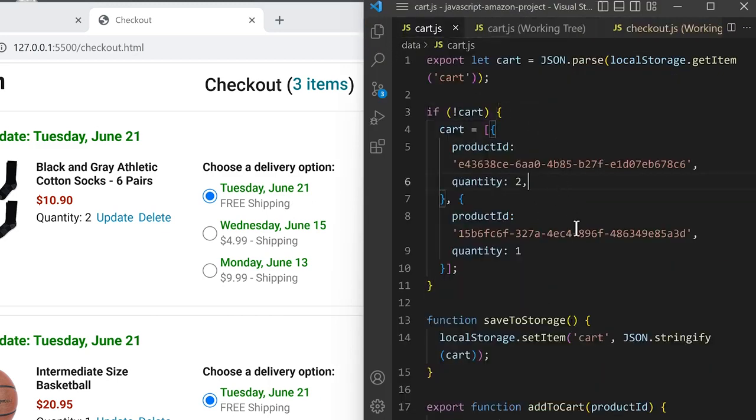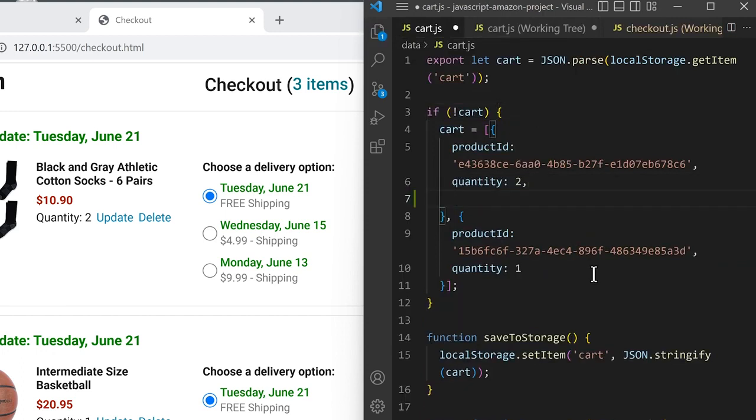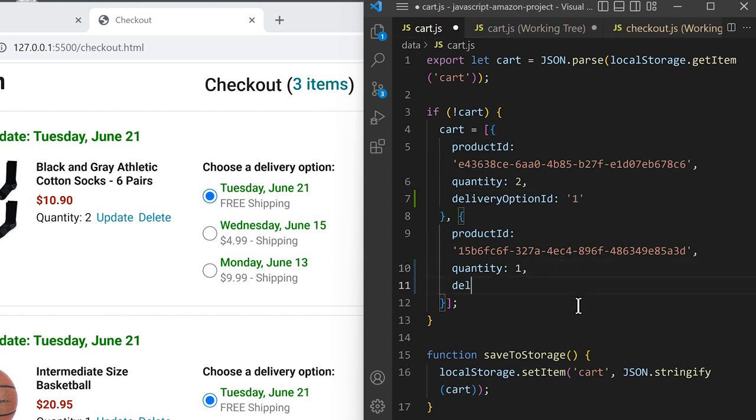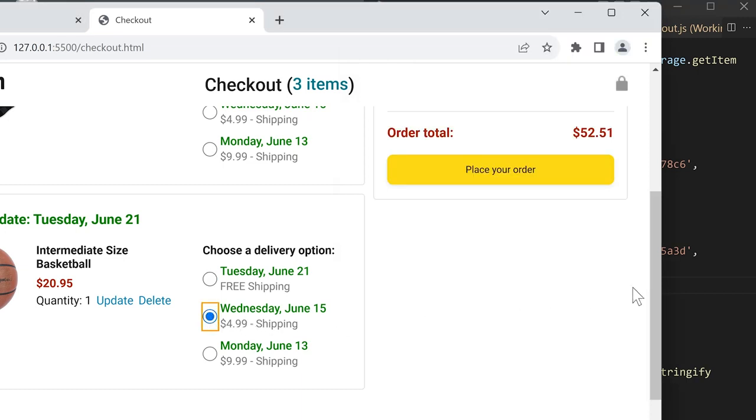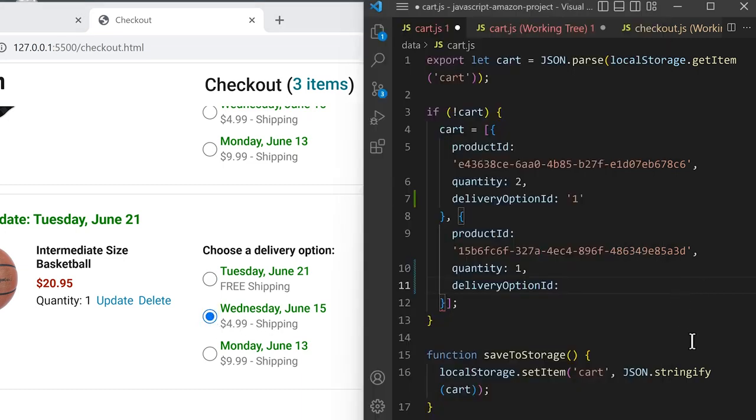So here in the default cart, we're going to save the deliveryOptionId, colon, and let's say that the first product selected the first delivery option. So we're going to save the ID 1. And then for the second product, we're also going to save a deliveryOptionId, colon, and then let's say that for the second product, we chose the second delivery option here. So here, we're going to give it an ID of 2.